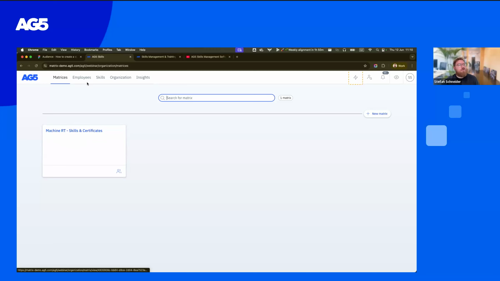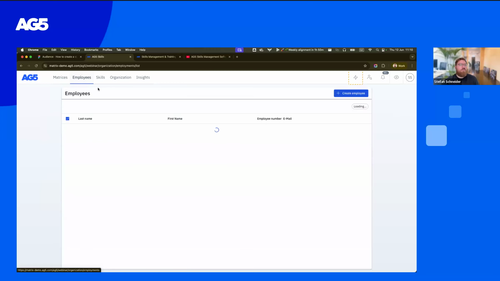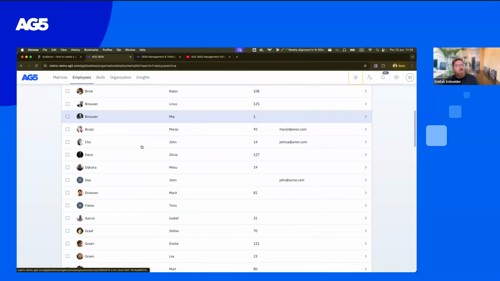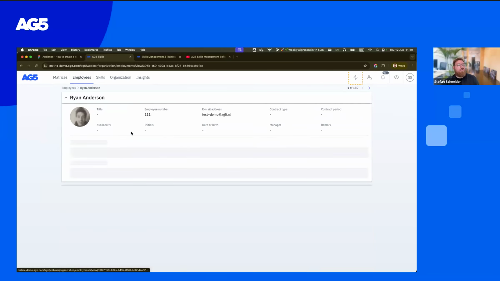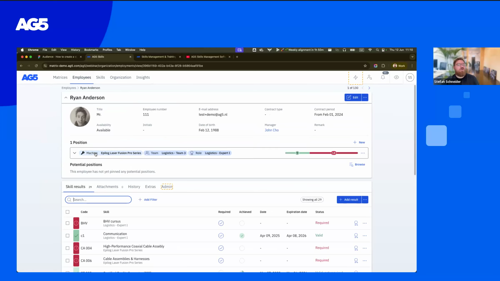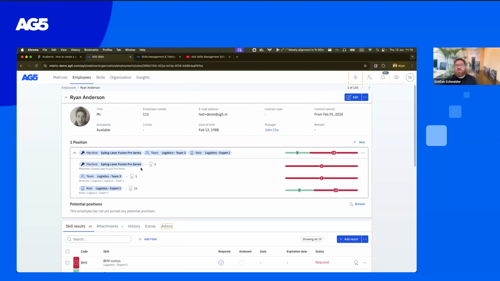Let's have a quick look here on our employee tab, right? So this is where we can see all our different employees. If I open one employee, I can already see that they are part of a specific organizational structure for a machine. They are part of a specific department, and they are also assigned a specific job role. And based on these groupings, you can create a matrix in a few easy clicks. And then, of course, you can also see the skills in that matrix to see, hey, logistics expert 1 is a job role. Is he proficient, right, with all those specific skills here?